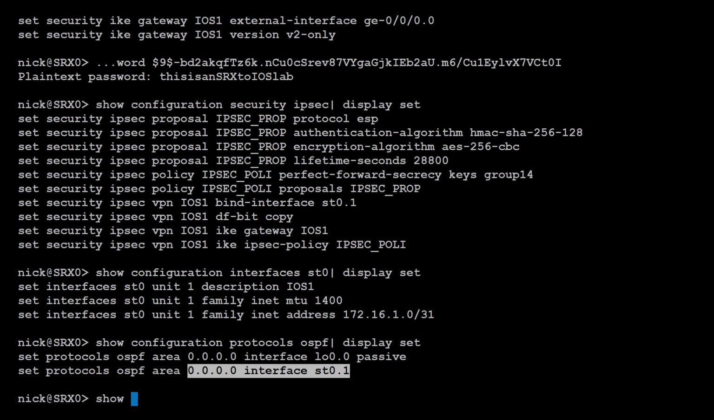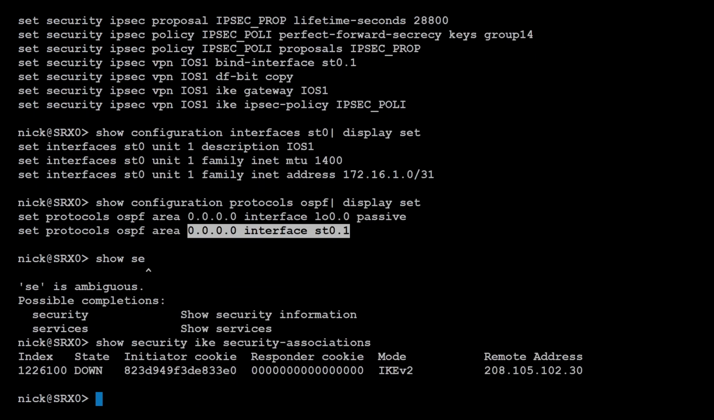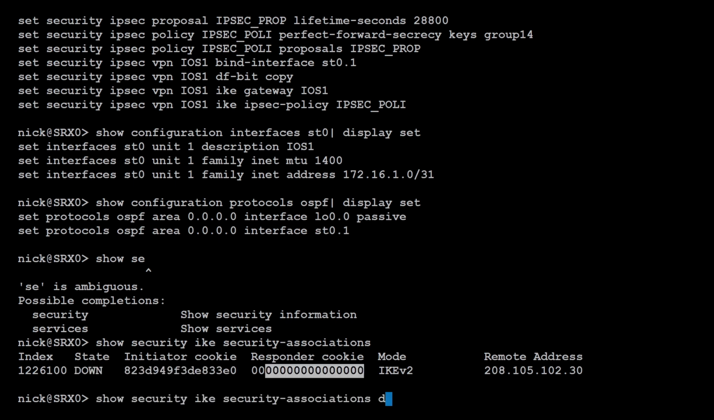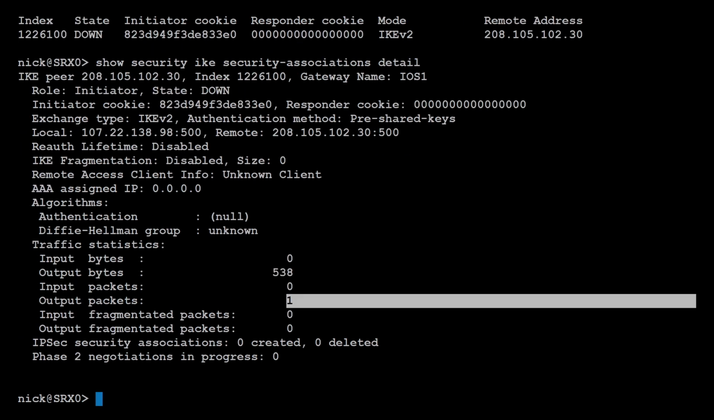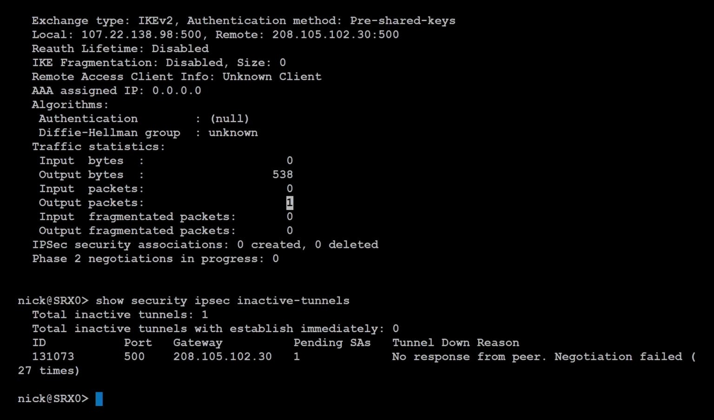So we should see no tunnels up right now as far as IKE or IPsec tunnels. So if I look, you can see it's trying, but it's down. We have these cookies here, which simply mean that we are sending but not receiving. So we have our one outbound init packet, but no response. And that's what's expected. And it even says here under inactive tunnels, no response from peer, negotiation failed. So it's trying, but the other side's not responding. And this is exactly what we'd expect since the other side's not configured. So let's leave this alone and let's jump over to IOS 1 and jump into the configuration over there.